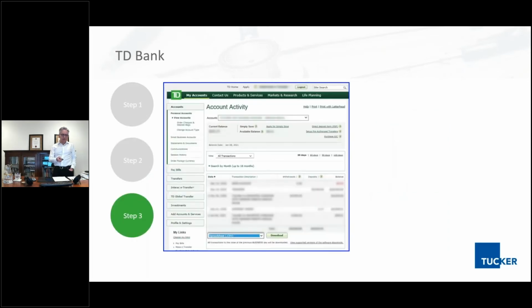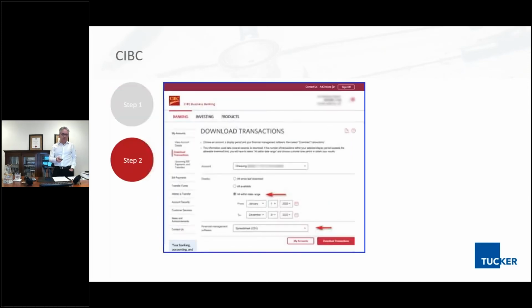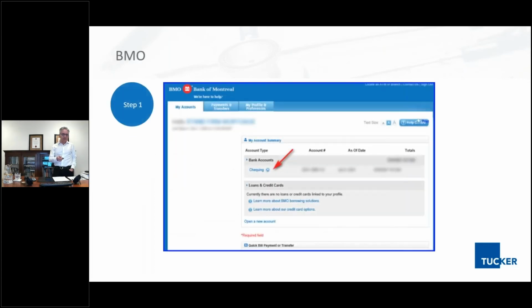So again, these are the three steps you're going to go through if you bank with TD. Bank with CIBC, step number 1 or screen number 1. Screen number 2, download transactions. That's a two-step approach with CIBC.